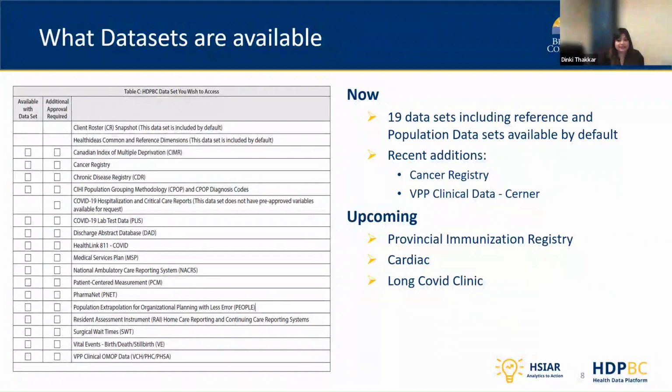In addition to the 19 data sets that we have, and the two that we recently added, which are the Cancer Registry and the V2P Clinical Data Center, we are actively working with health authorities to get more data sets into the platform. In pursuit of that, we have three other data sets, namely the Provincial Immunization Registry, cardiac and long COVID clinic data sets, that are actively being worked on by the team for quality checks and provisioning, and all the magic that happens under the proverbial hood of the car, which right now is the desktop, in the upcoming months to make those data sets available.